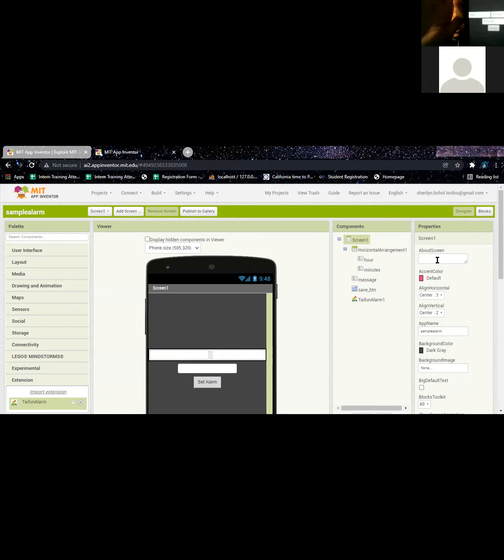Ayan, so tatlo yung makikita natin dyan. It has the hour, minutes, and message, and set alarm. So actually, it's a 24-hour format ng time. So it's 3:36. Let me just put in here, so that would be 12, 13, 14, 15. 15, diba? 15, and then it's 3:37 na. So let's put in here 3:38. Then message is time to wake up. Time to wake up. Ayan, wait lang.